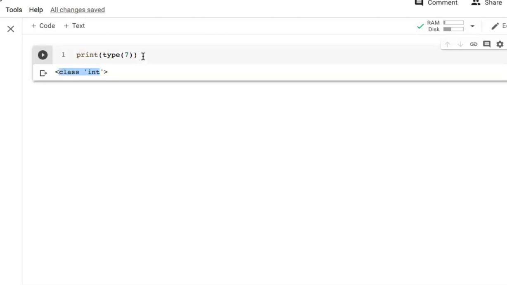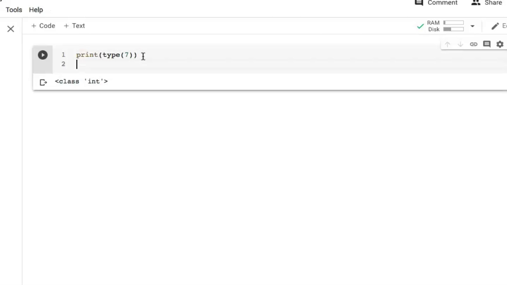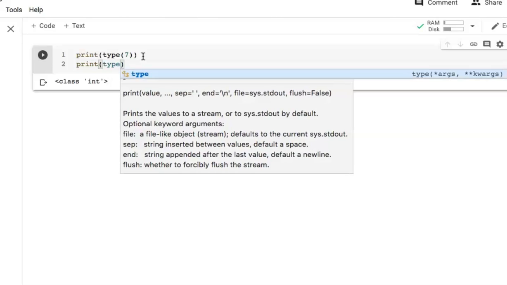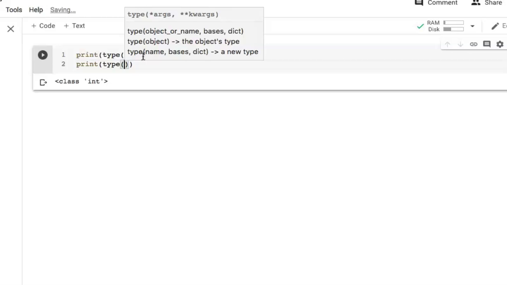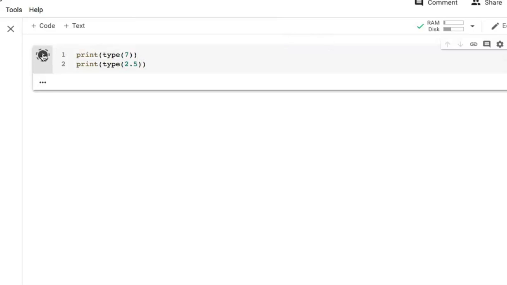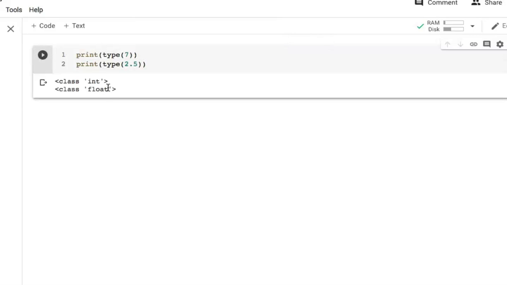Now we can try for some other data. Put the cursor here and press enter, then write print, inside the parenthesis write type, and inside the parenthesis that data. For example, we are interested to find the data type for 2.5. So let's run this, click here, and you got the output as float, that is the data type of 2.5.